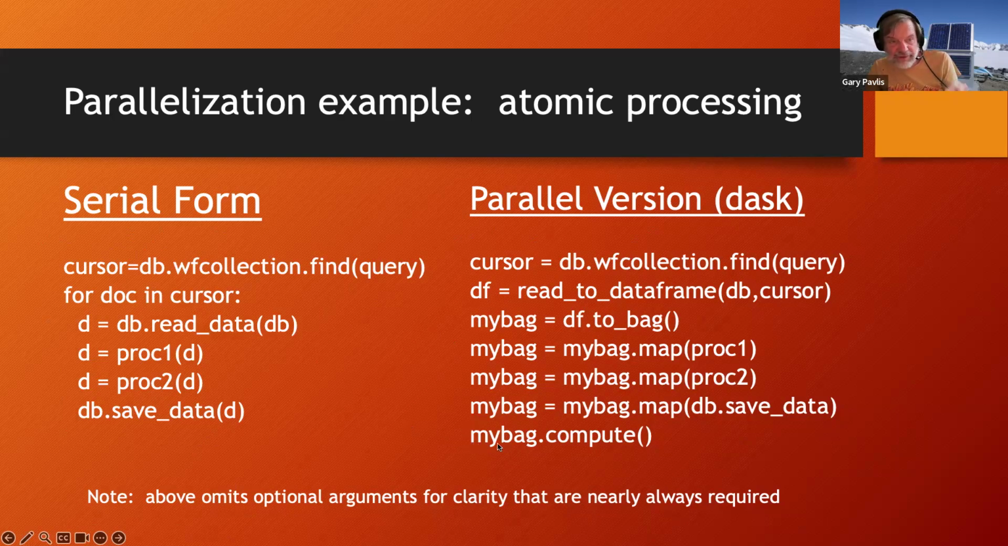Then the only other weird thing is that nothing happens until you tell it to go. The way you do that is you call the compute method of the bag container, which says go. Once you do that, it initiates the calculation. If you were stepping through this code, nothing happens, it just instantaneously comes back until you hit compute. And it'll sit there for however long it takes to do the computation, and then it'll come back and return.